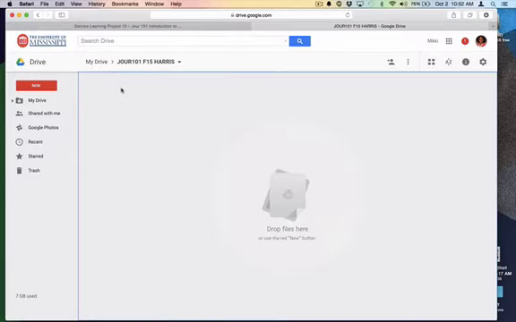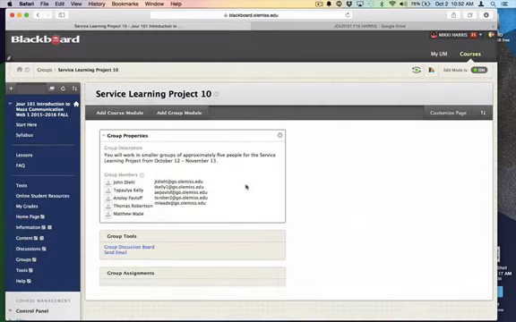Once you've created a folder for Journalism 101, I now want you to create a specific folder, a subfolder, within this main folder for the Service Learning Project. Before you create the subfolder, you must first know which group you are working with. You are working in groups of 5 and they've been assigned in Blackboard. Locate your service learning group within Blackboard.